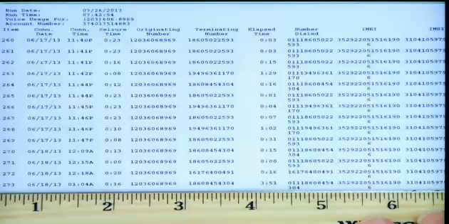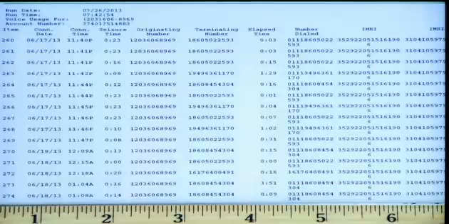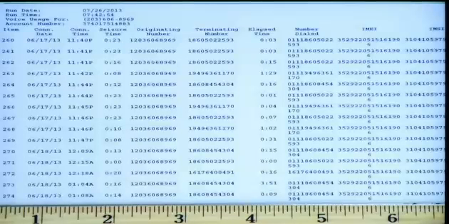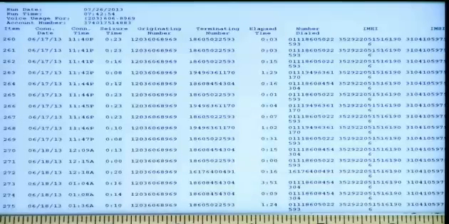273, on the 18th of June, 2013, at 1:04 a.m., 203-606-8969 makes a phone call to 860-845-4304 for 3 minutes and 51 seconds. 274, also on the 18th of June, 2013, at 1:08 a.m., 203-606-8969 makes an outbound call to 860-845-4304 for 9 seconds. 275, also on the 18th of June, 2013, at 1:36 a.m., 203-606-8969 makes a call to 860-502-2593 for 1 minute and 24 seconds.